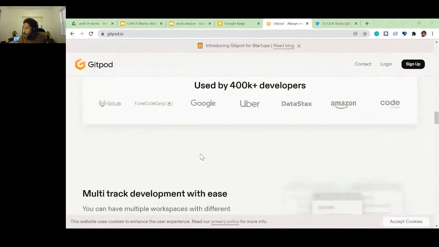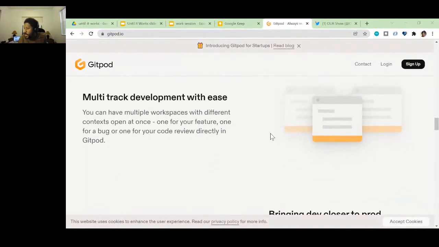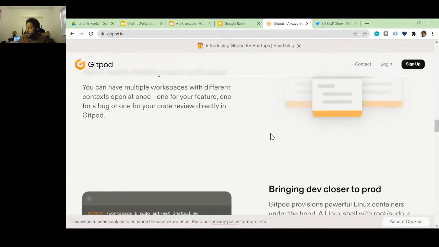Yeah. Oh, so it's used by over 400,000 developers plus. Nice, in all these places. Cool. And then you can have multiple workspaces with different contexts open at once: one for your feature, one for a bug, and one for a code review directly in Git. Oh, that's cool. So that's probably different branches then, I guess.